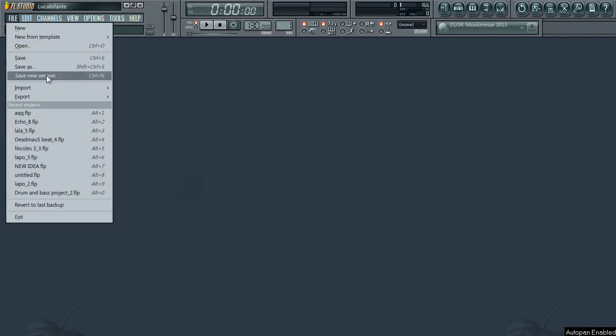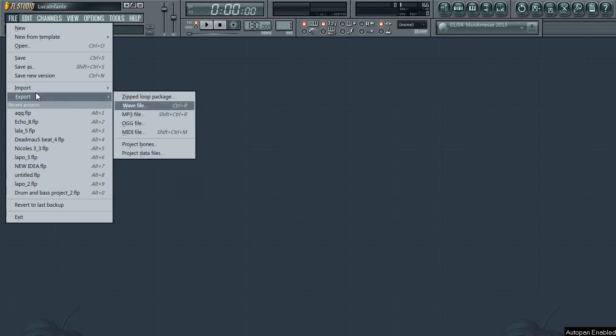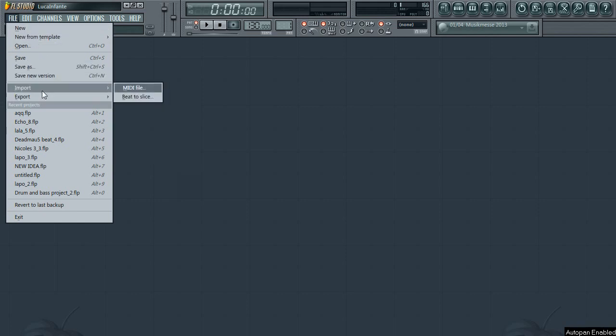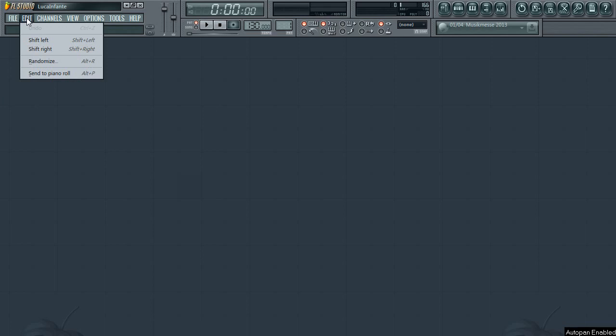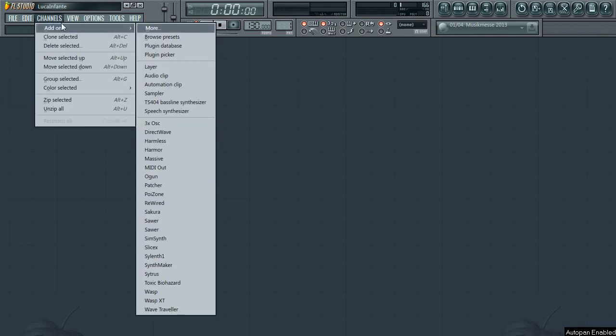So file, and if you go into file, it'll have all your new projects that you'll be making. And export is how you export your files into any format, once you've finished. And I'll do a video on rendering a bit later on. That's how you import all this stuff here. That's basic. And then you've got different channels, which we'll talk about in the step sequencer video.